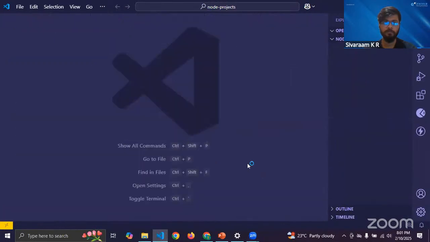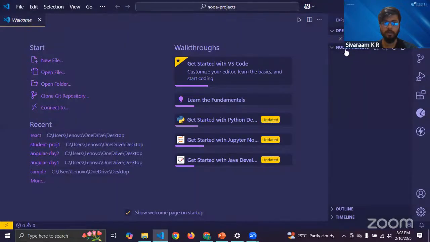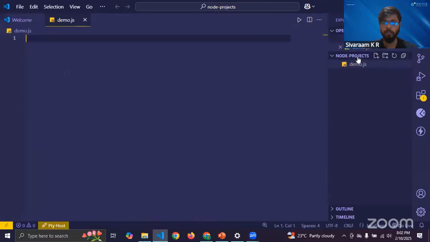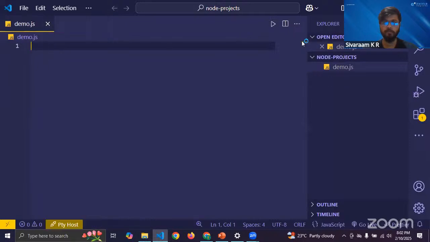Once this is done, I'll show how you can execute Node.js in your system. Once your project is open, here you need to create a new file. I'll just create some demo.js. It's up to you, you can create anything you want. Once this is created, I'll just console log some statement here.